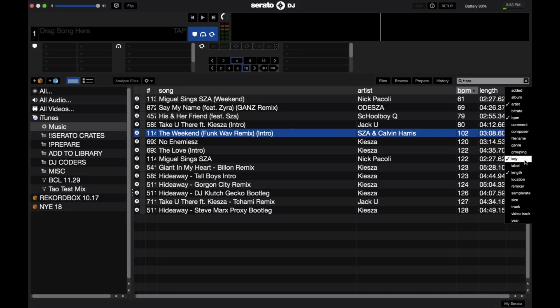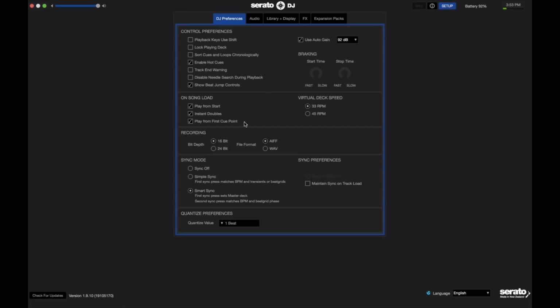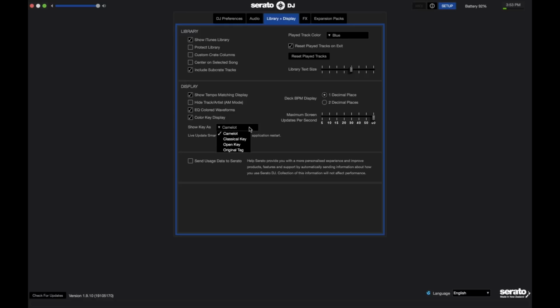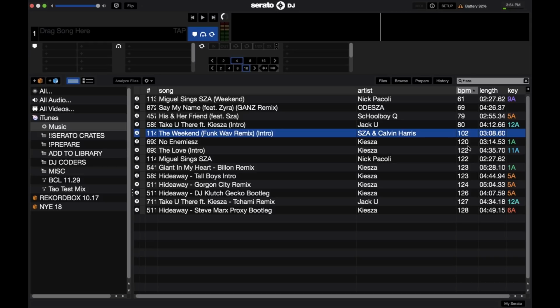Now if you go into the setup, you can actually change the kind of key notation you have. You have your classical key, open key, whatever is in the original tag on the actual ID3 tags, or Camelot key. Now to me, I think that Camelot key is probably the easiest and most useful for DJs, just the way it works and how easy it is to know that the key that you're mixing into will match with the key that you're mixing from, etc.